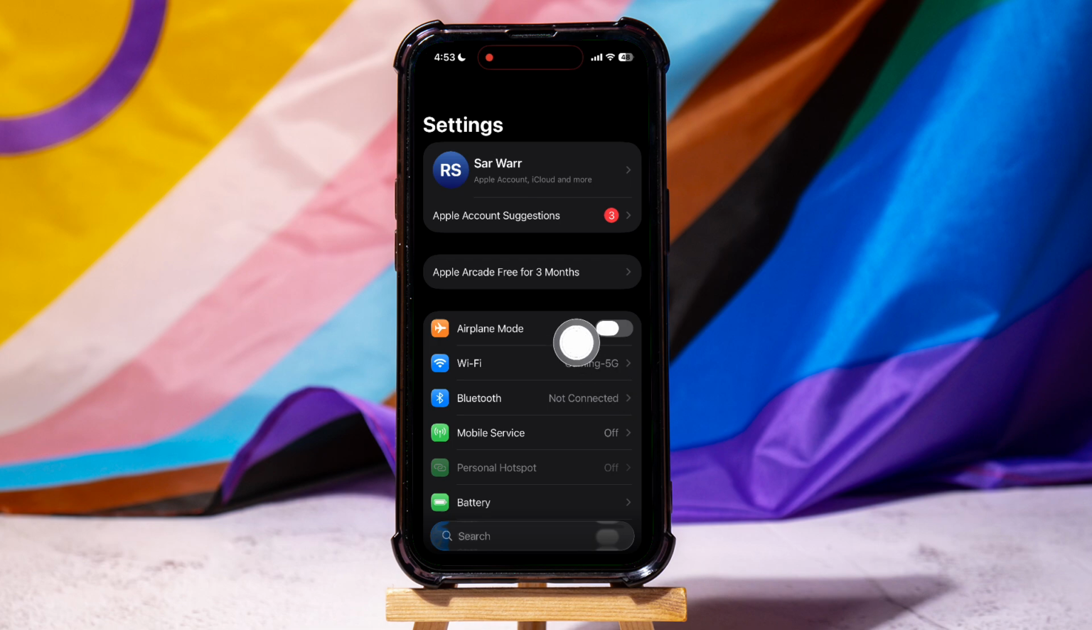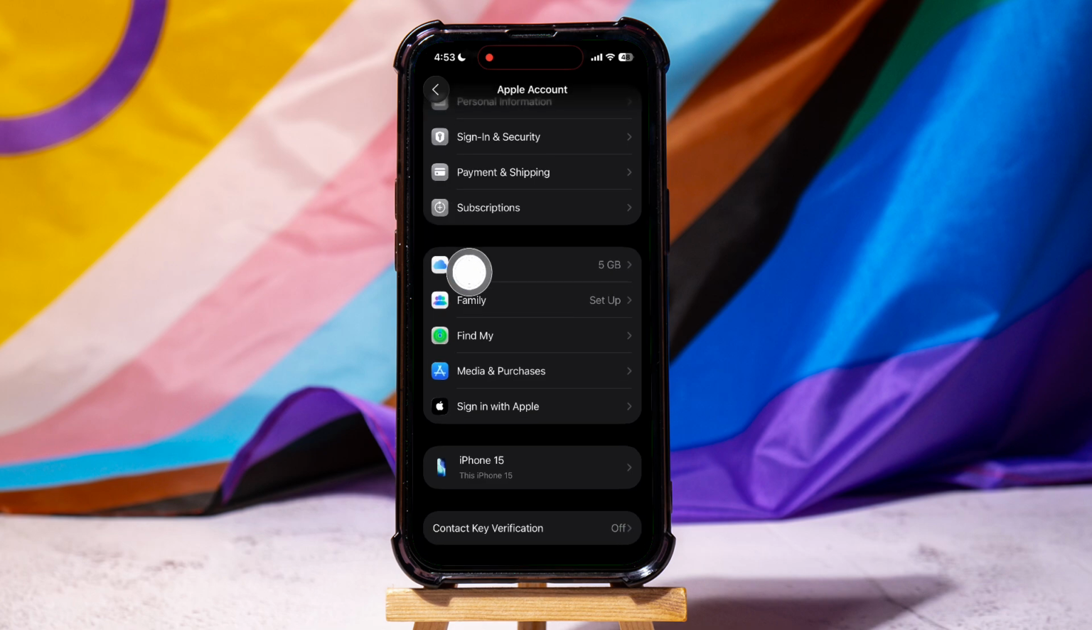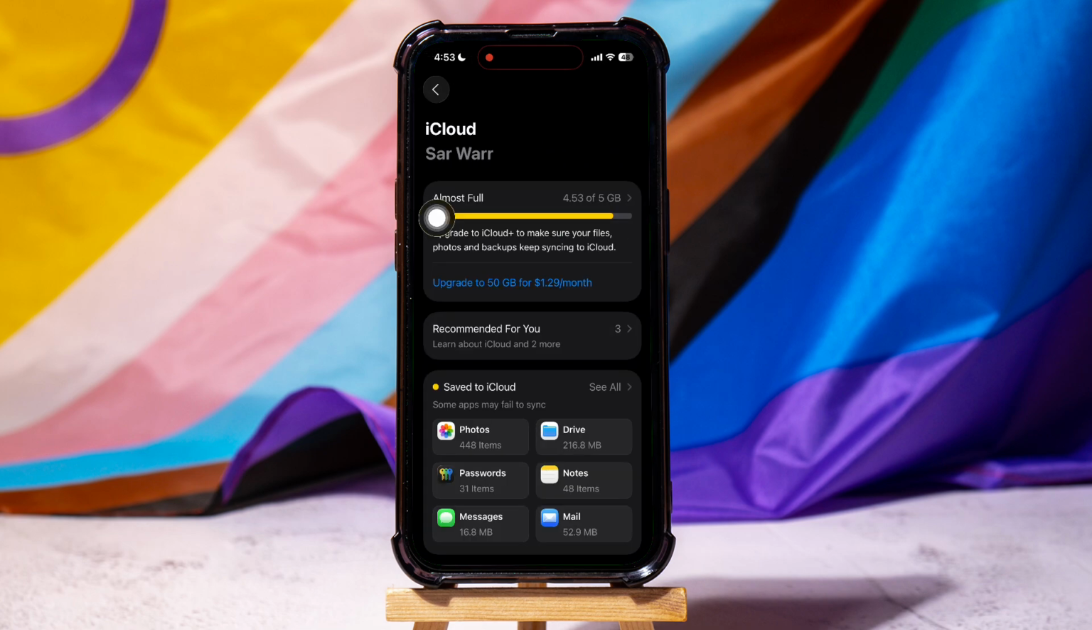Once you're here, tap on your account at the top. This is your Apple account settings page. On this page, go to iCloud. Here, you can view your iCloud storage and all the apps that are currently synced to iCloud.